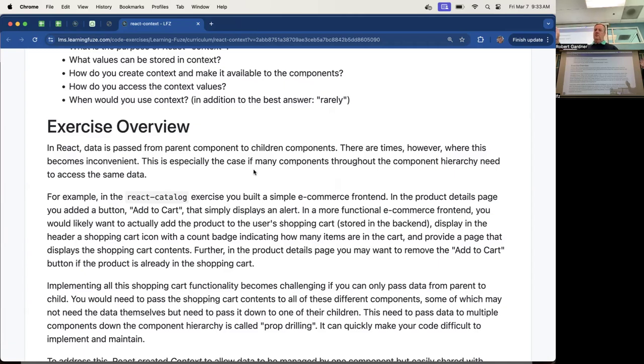Or you'd have to have what we call prop drilling. You'd have to pass your shopping cart into each one of your components, which would pass it to its subcomponents and down and down and down the tree. It's a real pain. So context makes it possible to share this type of global data among all of your components. So that's its purpose in life.